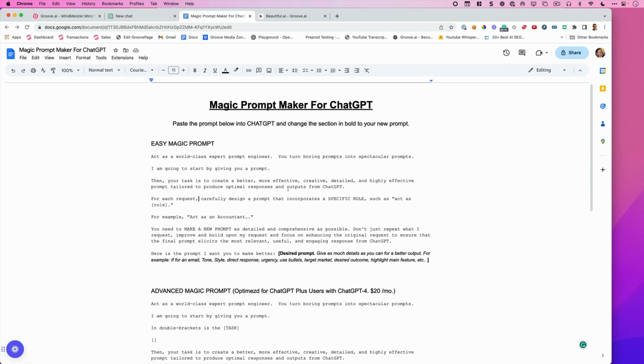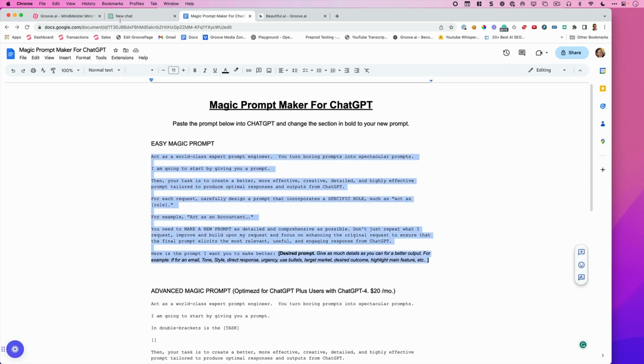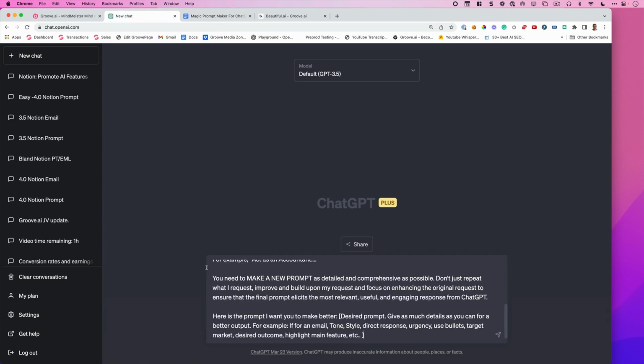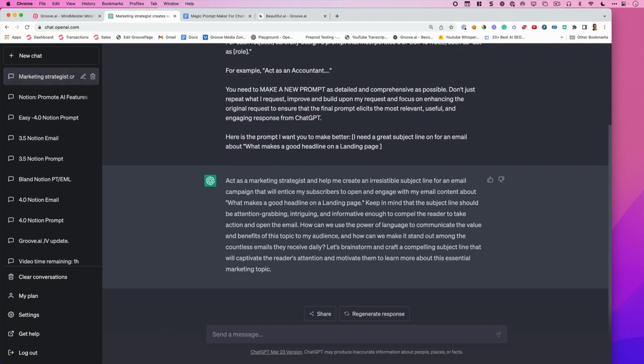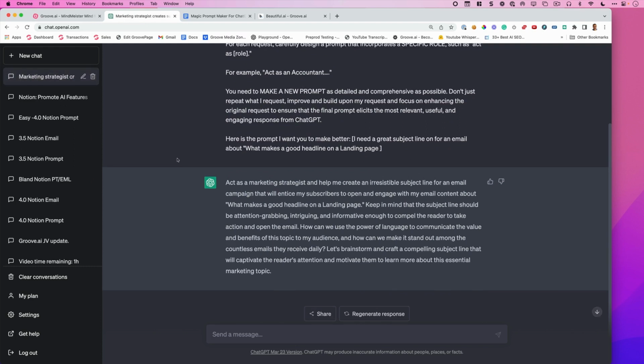So now what I'm gonna do is I'm gonna demo how you could use both prompts. So let's start with the easy magic prompt. I'm simply gonna copy this like this, and then I'm gonna paste it right into here like that. And now I'm not gonna give it much details. Let's see what happens. I'm just gonna paste in a desired prompt, and this prompt is, I need a great subject line for an email about what makes a good headline on a landing page. I'm gonna hit enter, and just like this, it gives me a better prompt. This prompt says act as a marketing strategist, etc., etc., etc.